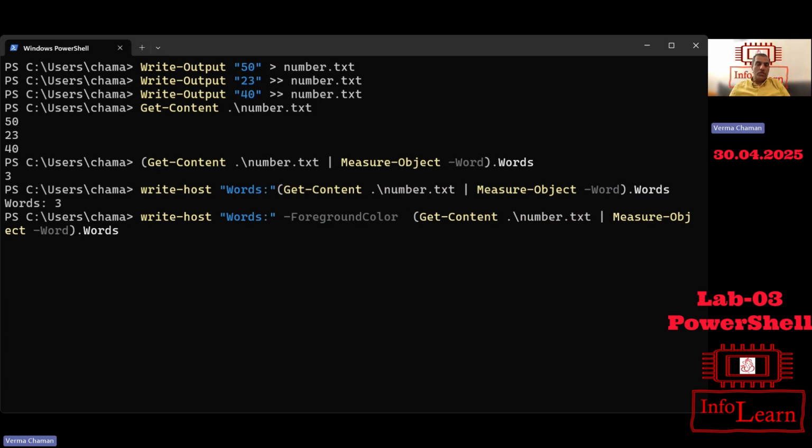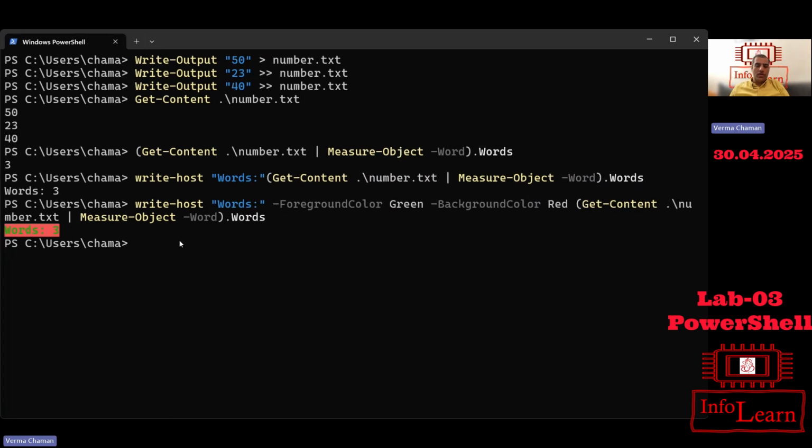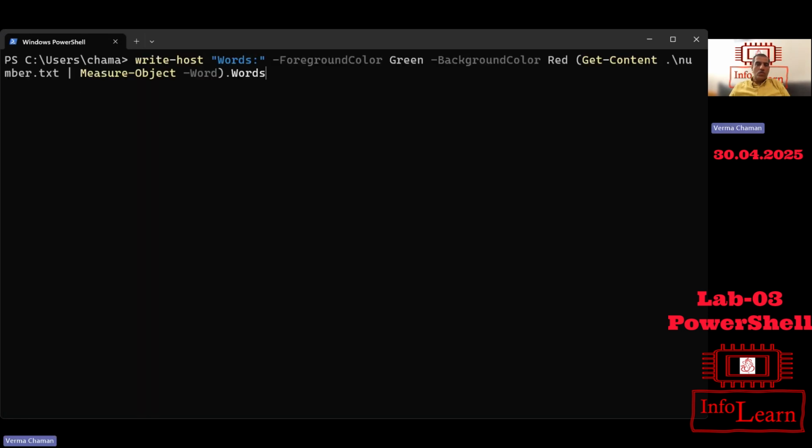For the foreground color you need, for example, green, and for the background color, for example, red. Can you see the output right now? So I can see very easily my output is colored this way. Can you check please? I hope guys you can get it. So this is basically our task to do. Okay, so this is the words.